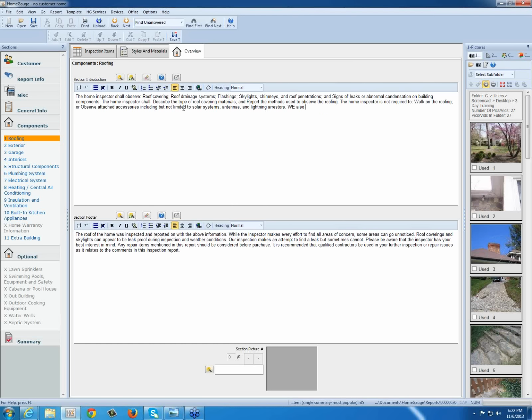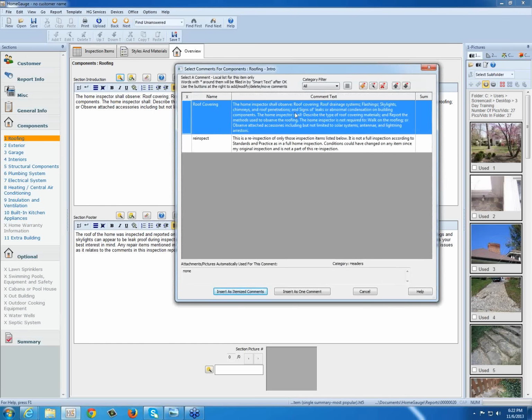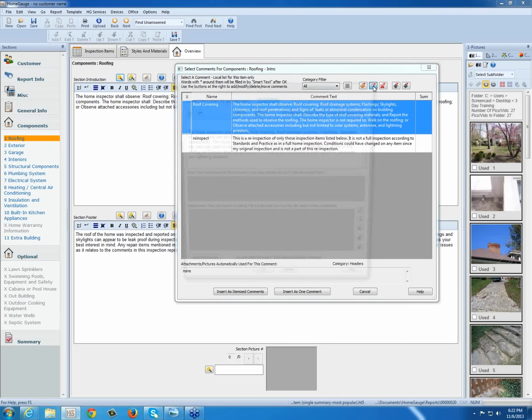this is pulled from. So I'm going to use this magic wand, and here is the comment that is pulled from. And so adding would get me to the global tree. I don't need to do that. I want to edit it, and that's what this wrench is. So I'm going to select edit.